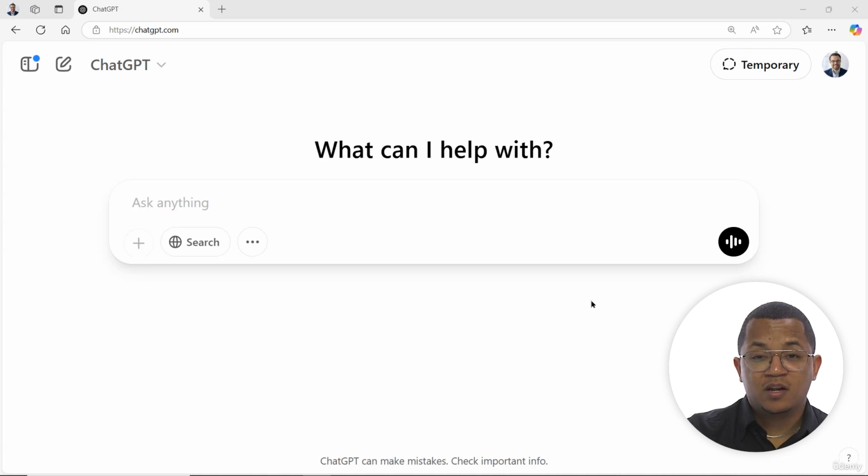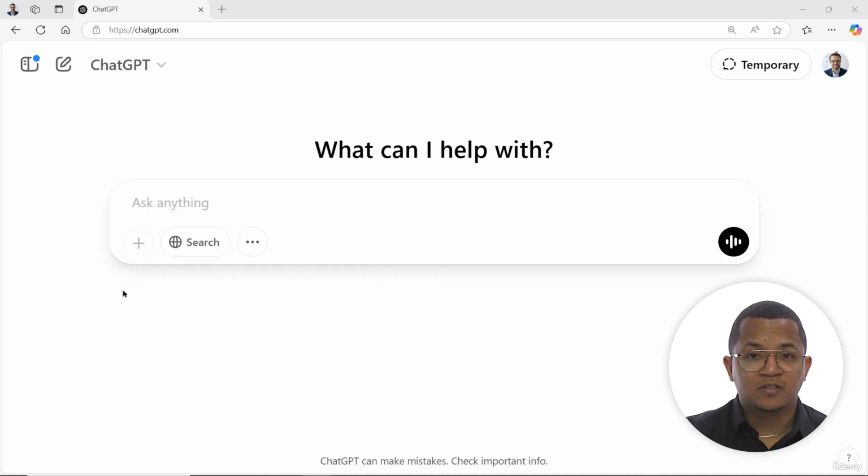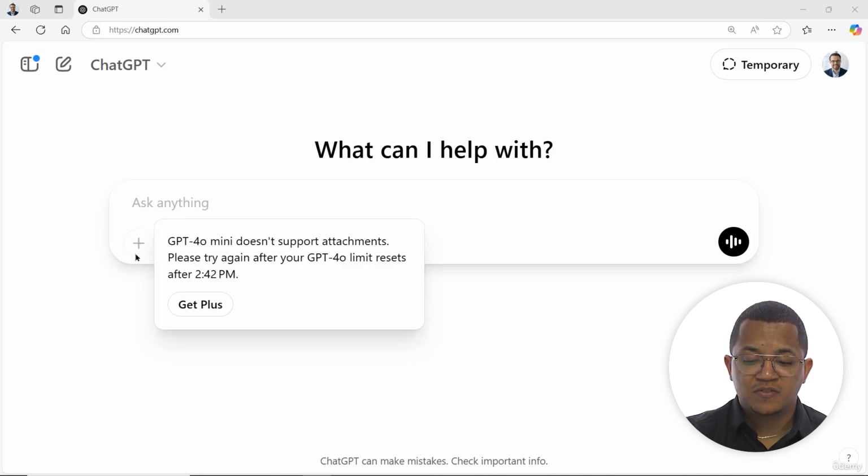To begin, one thing that I want to talk about, another limitation when it comes to ChatGPT free versus some of the paid versions, is when it comes to attaching files. So by default, we are allowed to attach files, photos, and images into ChatGPT. But as you can see here, that is when we're using the 4 Omni model. Because we've already reached our limit on 4.0, we have now moved down a model to 4 Mini, and that one does not support attachments.